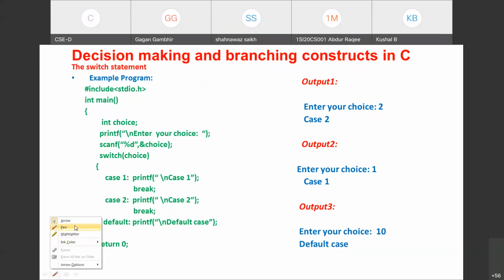Assume I have given the choice value as, say, 1. This is the choice value, and if you see, the break statement is not given. What will be the output? Once the switch is executed, what will be the output if I have not given the break statement within the first case? Can anyone tell the output for this program where break is not written in case 1?